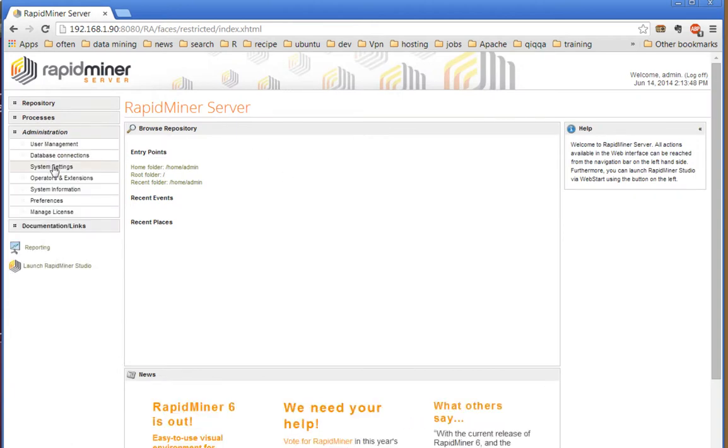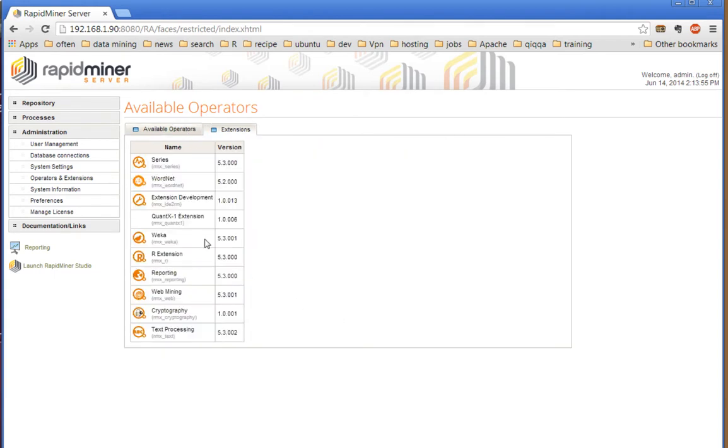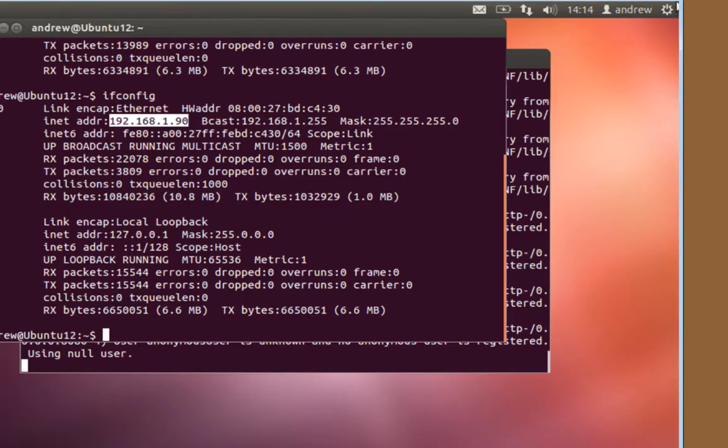And go to the admin screen, operators and extensions. Sure enough, hopefully you can convince yourself that this is the same server that we've been installing. It's all good. Now, final thing, let's run RapidMiner Studio.